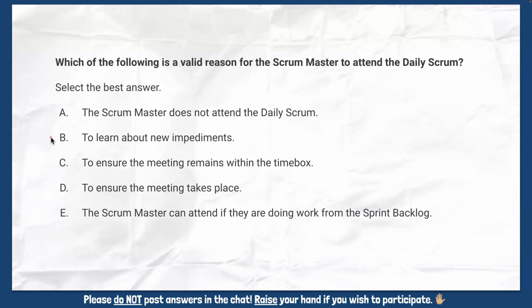Let's still read the rest of the answers, because we are looking for the best answer. Even if a statement is correct, it doesn't mean that it is the best answer for the question being asked here. Okay, gotcha. To learn about new impediments, that is one of the best answers, I think. Which of the following is a valid reason for the Scrum Master to attend, for him or her to attend? Boy, these are tricky.